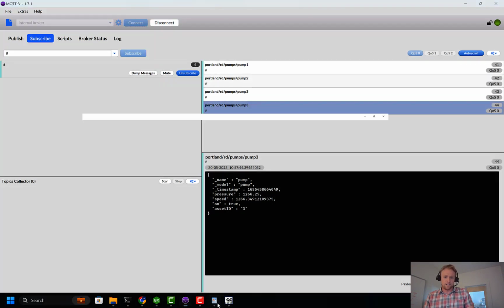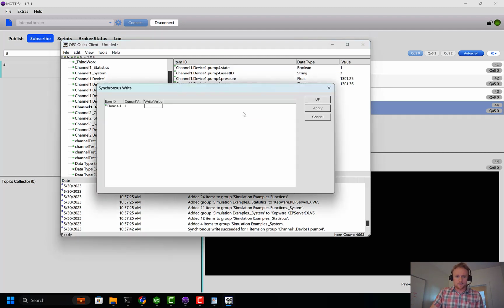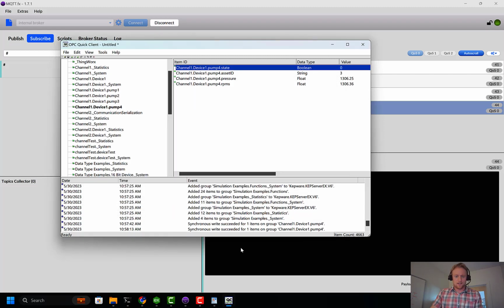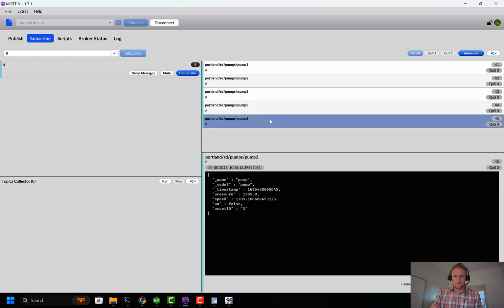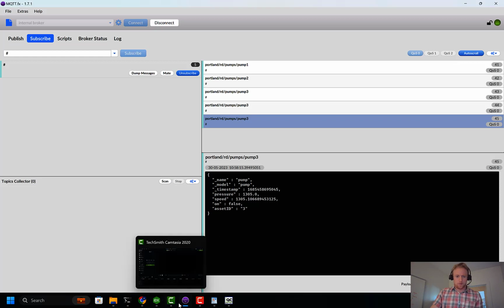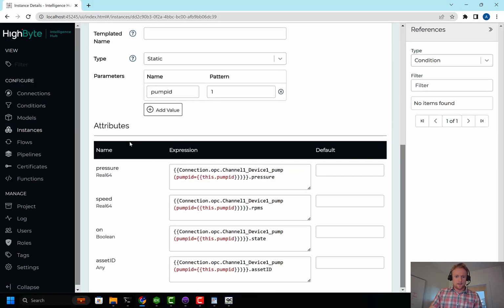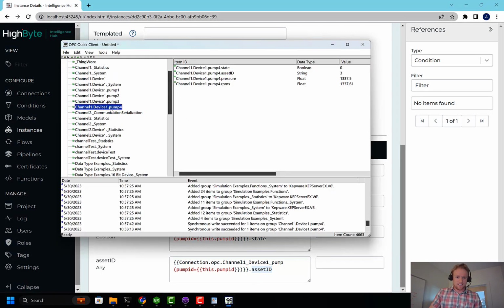I think because the asset ID field, did I update that? Pump 3. Did I write to pump 3? No, I wrote to pump 4. Asynchronous write. Let's try it again. Let's go back to 0. It still says pump 3. So asset ID is pump 3. Why? Let's go into the instance. Oh, yeah, because I haven't updated it in here, right? I didn't go and write to this.